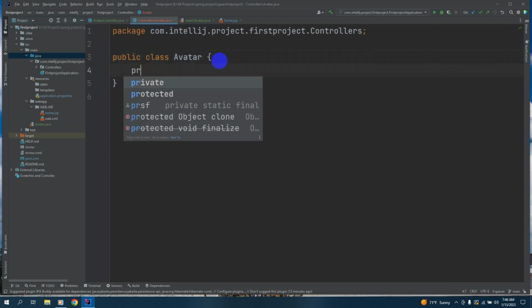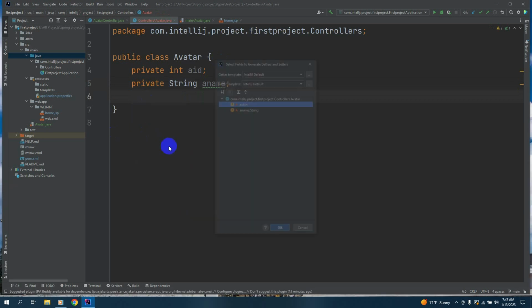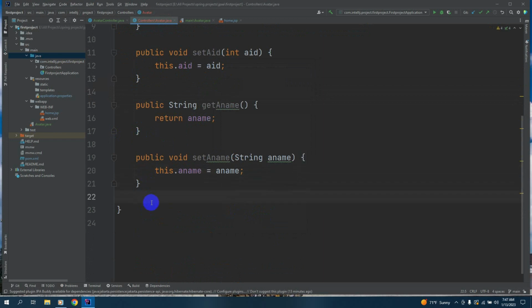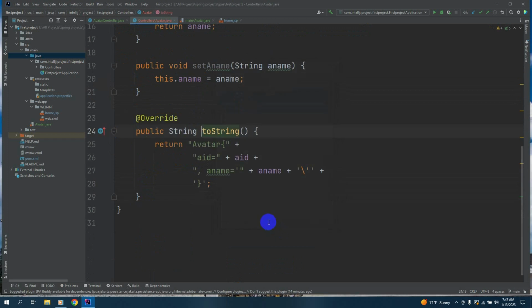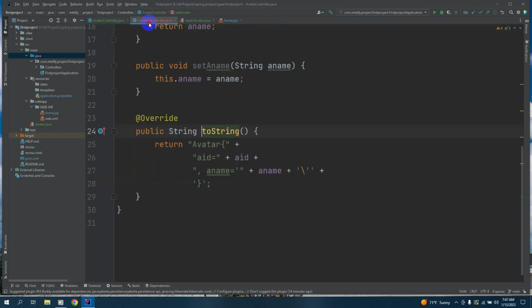and here we'll have our private int aid, private String aname, and we have our getters and setters. And we'll have our toString method also like this. We save this. Let's go to the AvatarController class, and here we return our home.